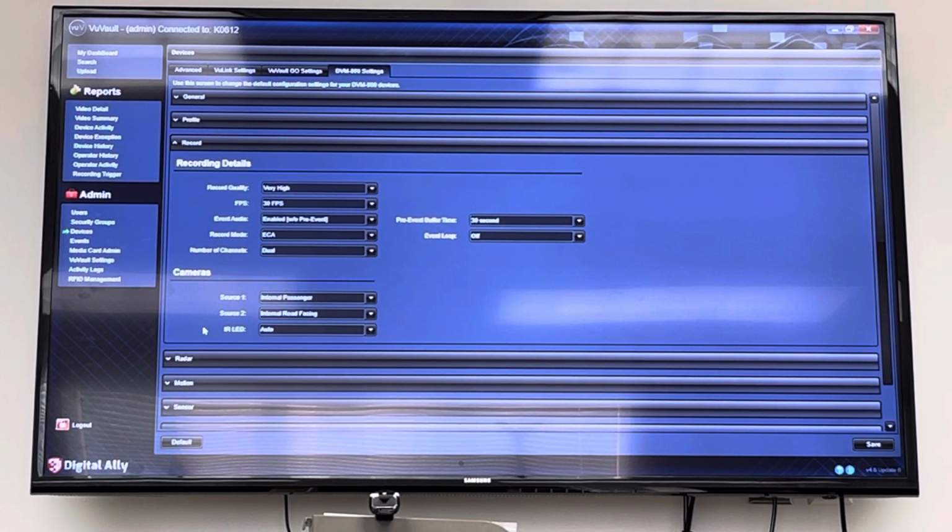IR LEDs is set to auto. That's going to be for that interior passenger facing camera. If it's dark in there, those infrared LEDs will turn on and better illuminate everything that's going on. You can disable that if you don't want that to be on at all. You can also set that to just auto, which is the default, for it to automatically turn on and off depending on the lighting conditions. So if it's a super bright day, you got the windows down, the infrared LEDs will be off. But if it's at nighttime, they're going to be on.